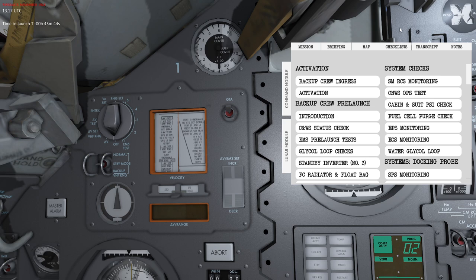In this video I'll be going through the EMS pre-launch tests and we'll take a quick look at the entry monitoring system itself. The entry monitoring system is what we usually refer to as the EMS. The EMS is responsible for monitoring delta V burns as well as your entry trajectory, and can also provide ranging information during, for example, Lunar Module docking.